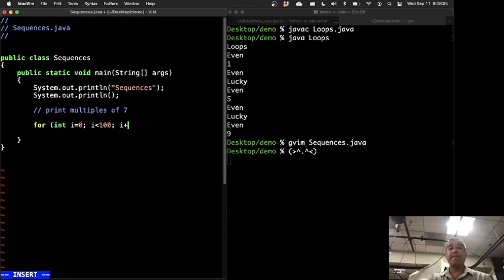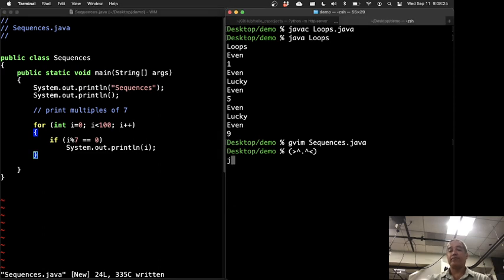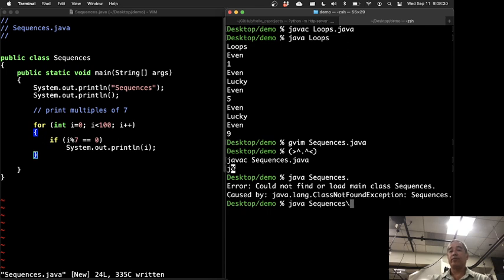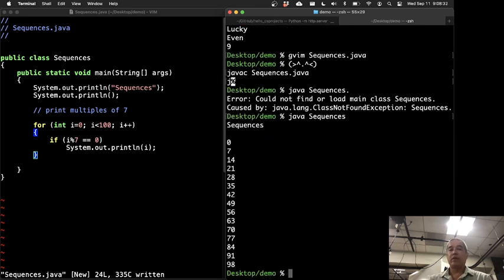Okay, let's try that. We're going to loop through all the numbers, let's say a bunch of numbers up to 100 maybe. And I say if i modulo 7 is equal to 0, so if I'm a multiple of 7, then I'll print it, right? That looks like it could work. 0, 7, 14. Looks good? How else could we do it?